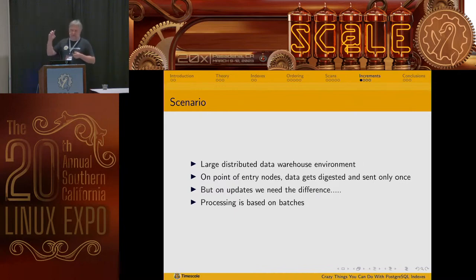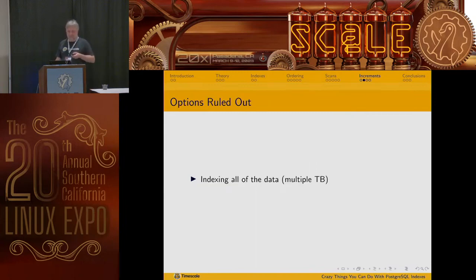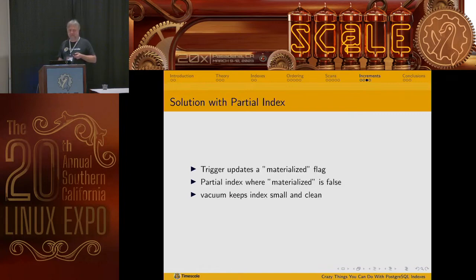Now, the amount of data that we actually have to index is very small. We're talking about maybe a few 100,000 rows out of millions and millions and millions and millions, possibly billions on these servers. So we definitely don't want to index all the data. That will lead to terabytes of data waste. So we have a trigger that updates a field called materialized. We have a partial index where materialized is true. And basically every time vacuum runs, it's going to effectively prune that index down so we can then keep it small.